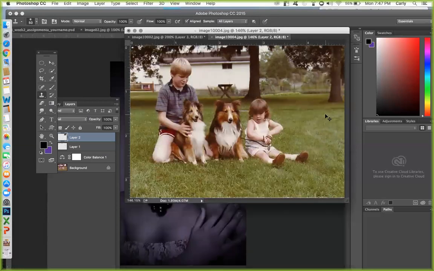Cool. And there you go. So that is the final product with that picture.